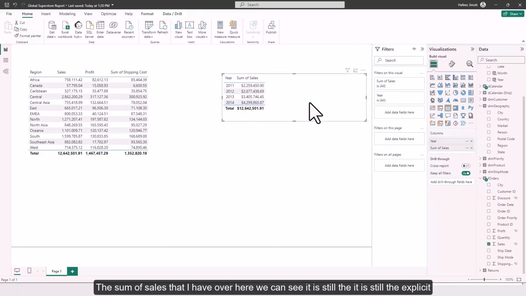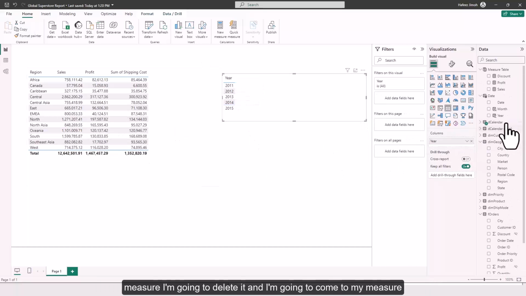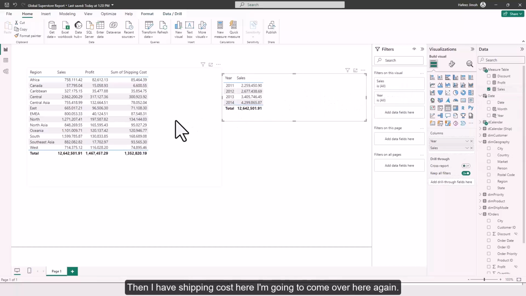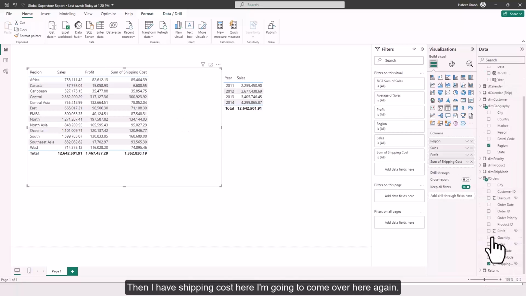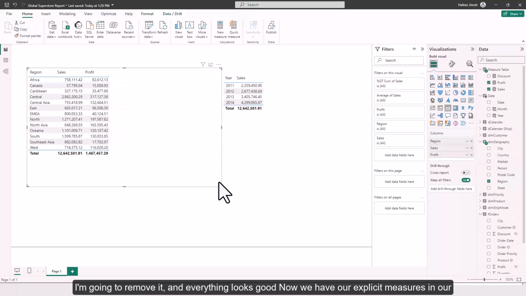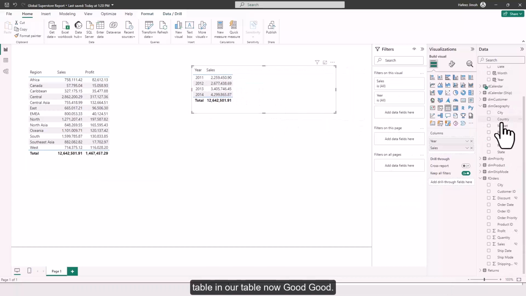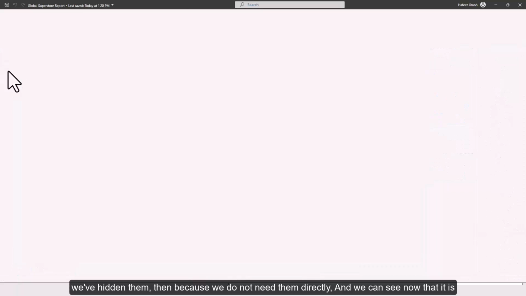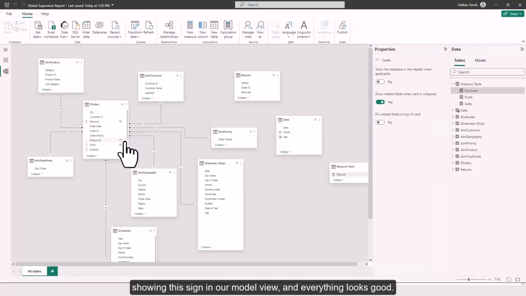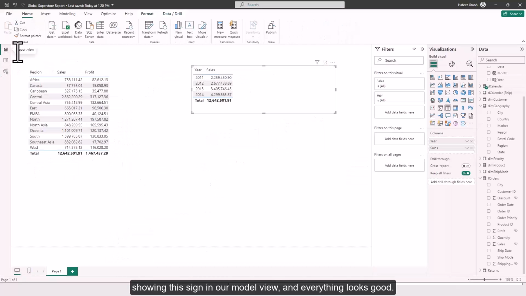The sum of sales that I have over here, we can see it is still the implicit measure. I'm going to delete it and come to my measure table and check the box. Then I have shipping cost here. I'm going to come over here again and remove it, and everything looks good. Now we have our explicit measures in our table. Good, good. We've hidden them because we do not need them directly. And we can see now that it is showing this sign in our model view and everything looks good.